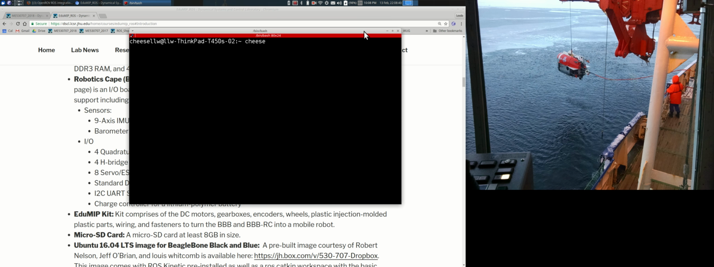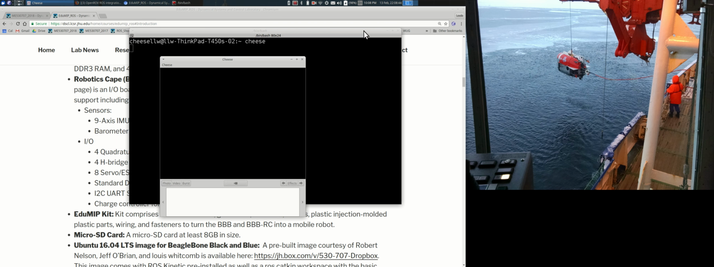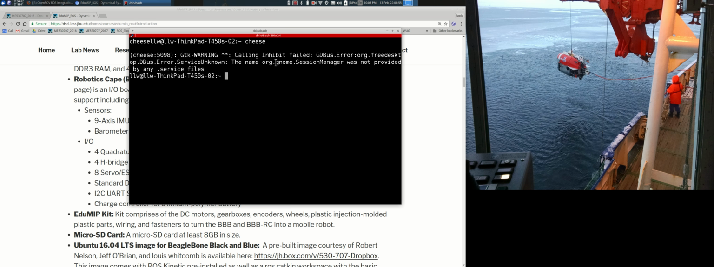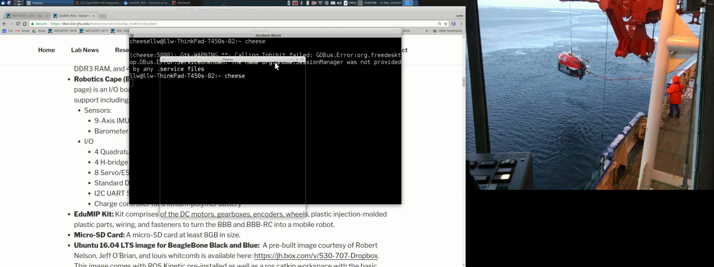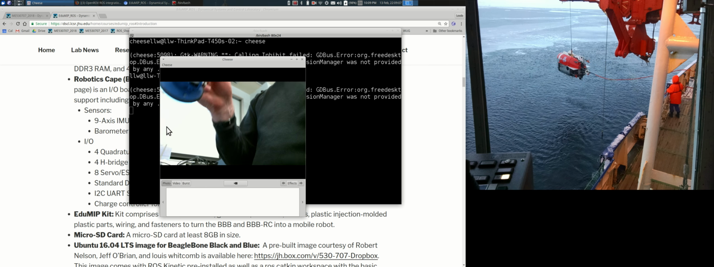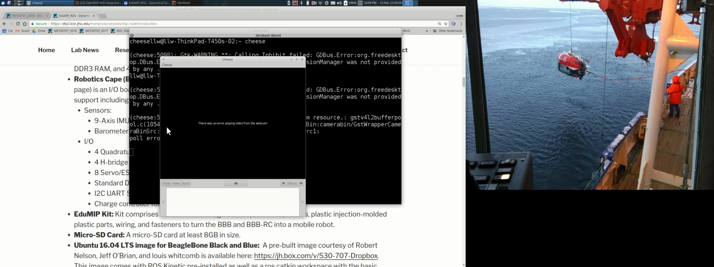Got to wait for it to process my... Oh, wrong camera. Too dark. Oh, wait. This is the right camera. There you go.